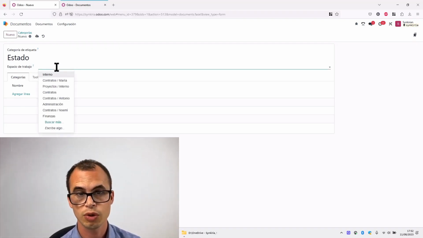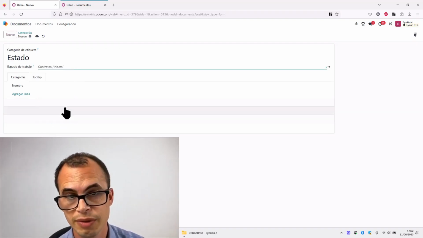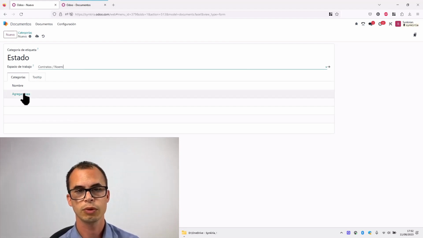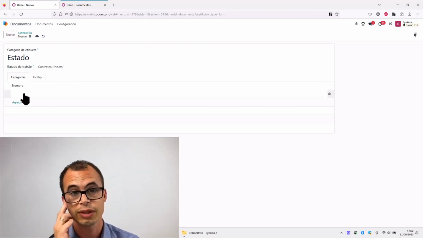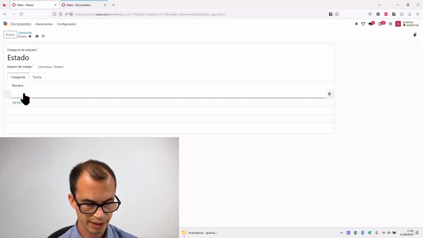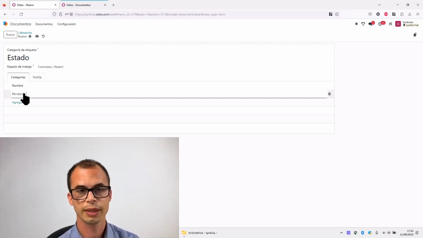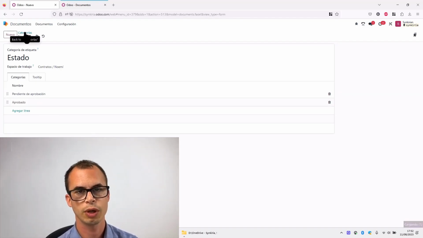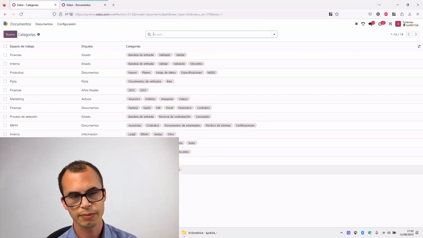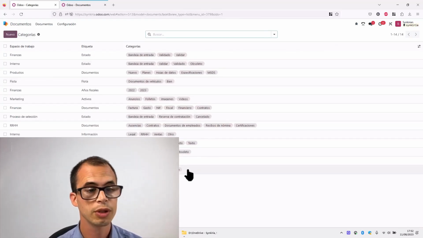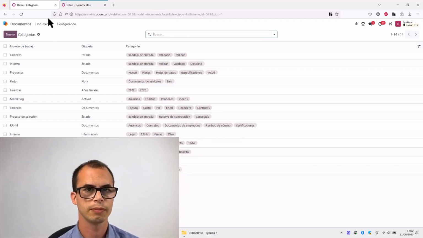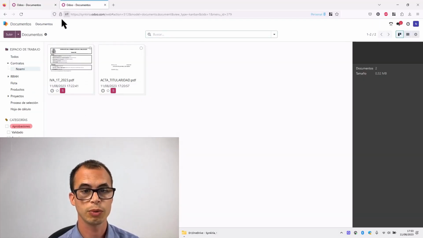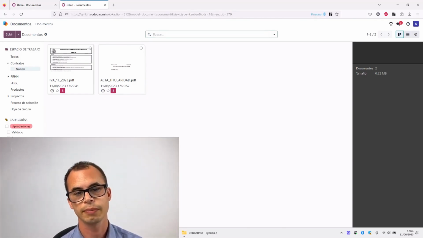And we can assign it to the Nomi workspace if we want or not, or have it available for everyone. So here in category, which is this series of individual tags, let's create status. We'll make one called pending approval and another called approved. Anyway, if we now go here to categories, within Nomi contracts, we have a label called status with two categories, approved or pending approval. If we go here to documents and I enter the Nomi workspace, you see here is status, approved or pending approval.